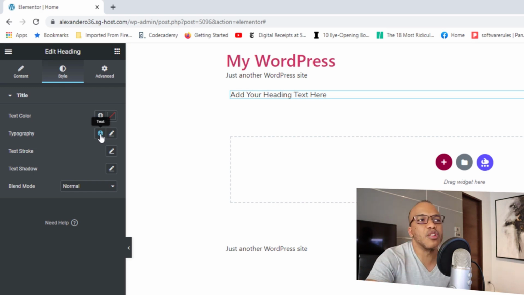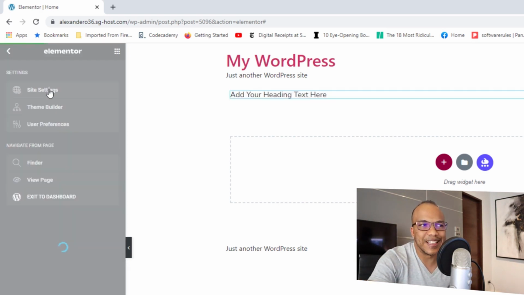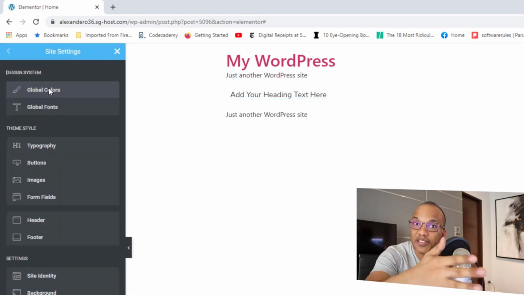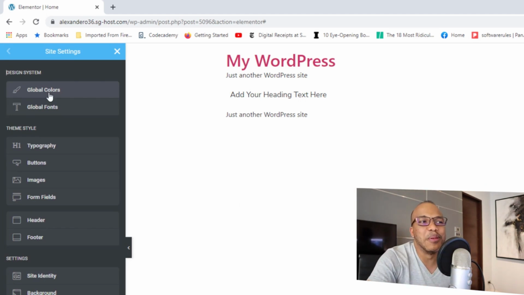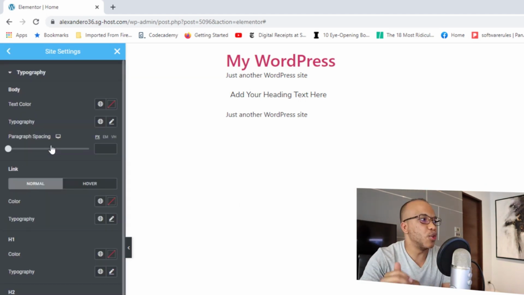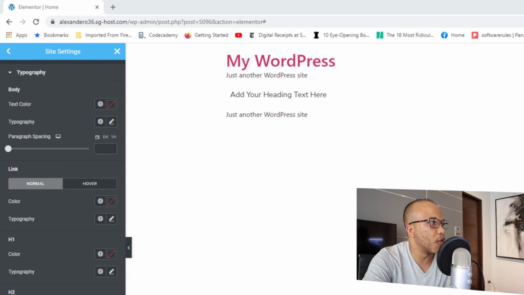Basically the same options I said earlier, I still have access to them. So let's just go back to the site settings one more time. I just wanted to show you that I still have access to those options. Let's go back to the theme style typography. Okay, I do have my options in here that I've already set. So what I'm going to do here is this.